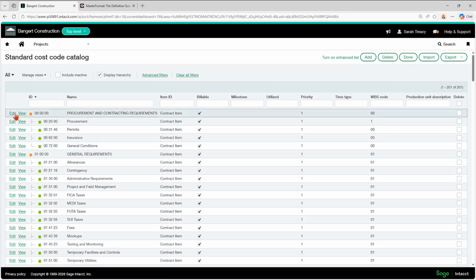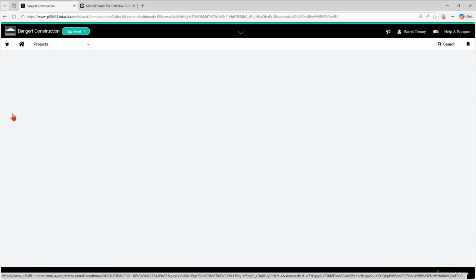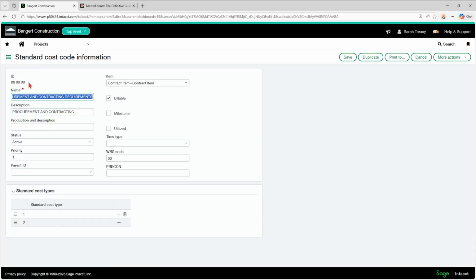So if I come in here and I look at this, I'm going to hit edit. I'm going to put in my ID, which is your numbering structure. Once that is saved in Intacct, it's a locked field. You're not going to be able to edit the ID. So you can, of course, delete out the cost code and then enter a new one if you made a mistake on that. But the ID becomes a locked field always in Intacct when it's been saved. So the name here then is procurement and contracting requirements. That can be changed. The description can be put in and that can be changed.